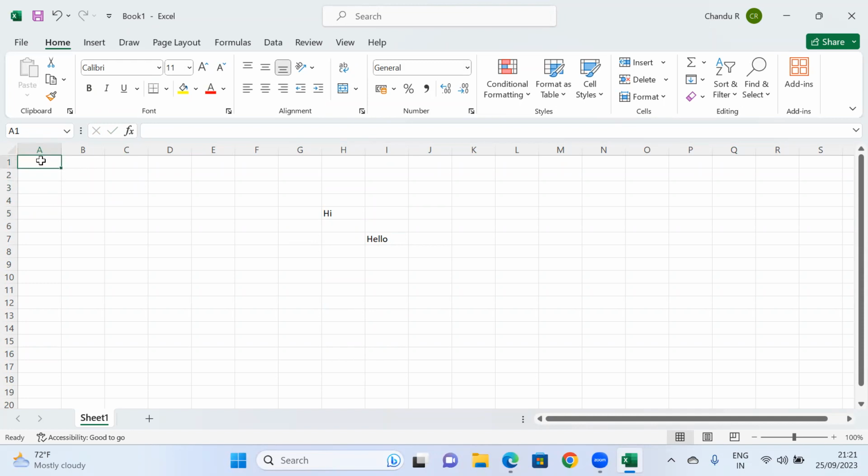Similarly, if you want to traverse anything, use Control Shift Down Arrow. If you go down, what is the down arrow?